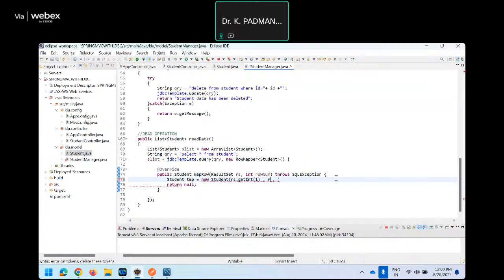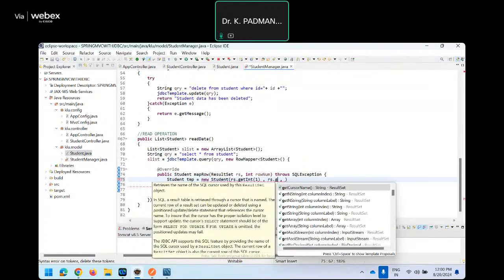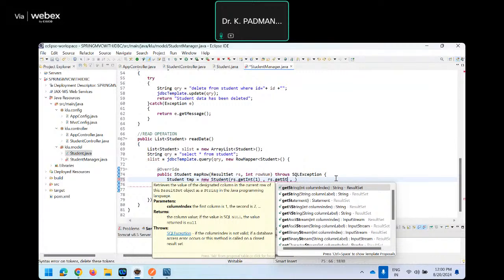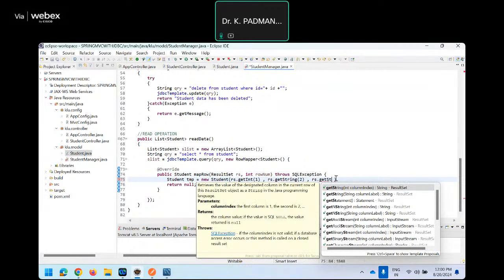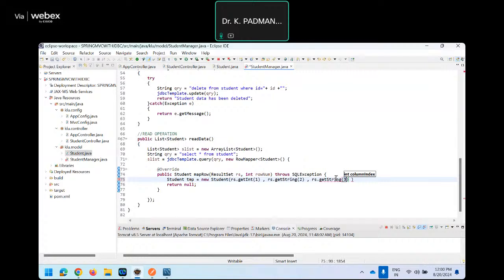Then for the second one, rs dot getString, the reason is name is declared as a varchar in the database. So we use the getString method and pass column number 2. And the third one, rs dot getString, because department is also declared as a varchar in the database, getString from column number 3.